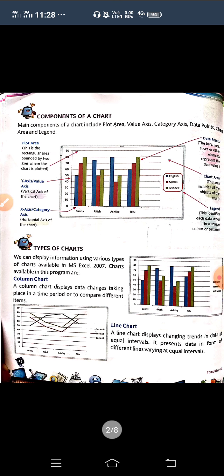Now the next thing is the components of a chart. What do you mean by components? Components means, like in biology, your teacher asks you to label the diagram. In the same way, we define the components of a chart, meaning the labeling of the chart, which is known as components. There are different types of components: plot area, value axis, category axis, data point, chart area and legend. These are the components of a chart.